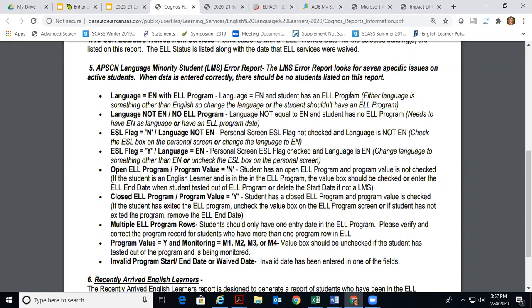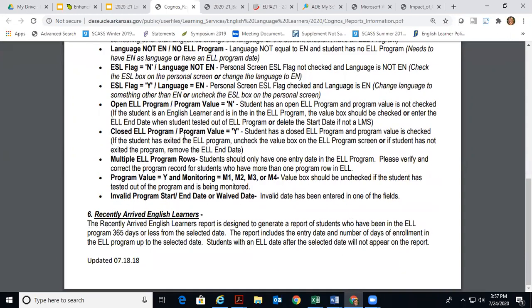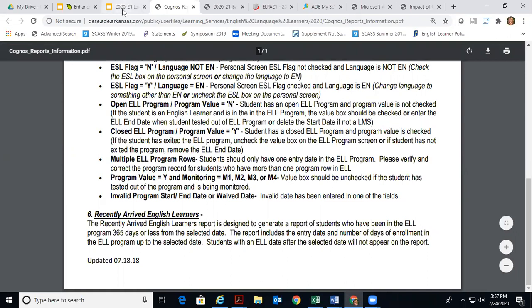So either the language should be something other than English, so you change the language, or the student shouldn't have any dates in the EL program. So this sheet right here will give you a hint at what might be the error being flagged by that column. So please use this to help you monitor and keep track of and use your eSchool data.